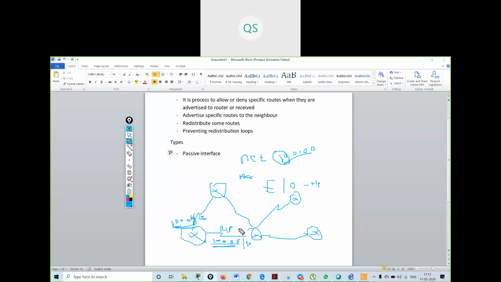Passive interface. Whenever I make any interface a passive interface, it will not send any updates. Suppose this router is running RIP, and this router is also running RIP, then this interface will not send any RIP updates. It can receive the updates, but it will not send any updates. That means the neighborship will be down. Understood?